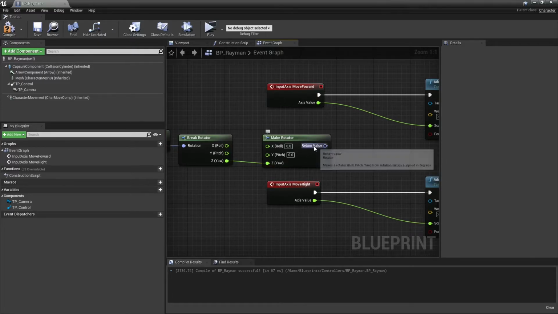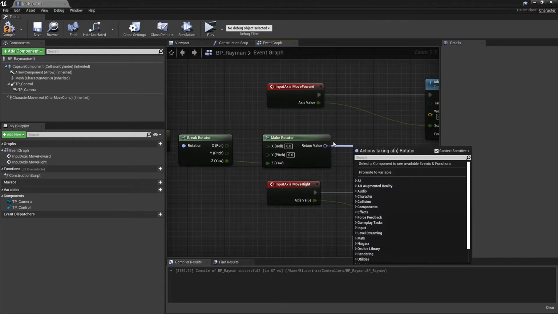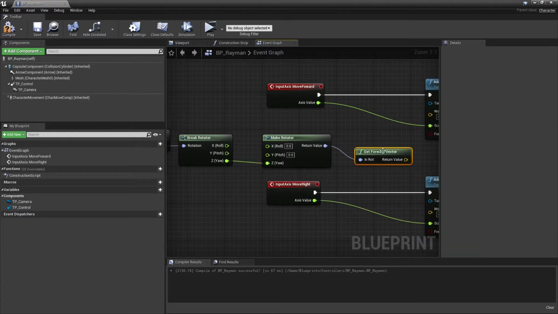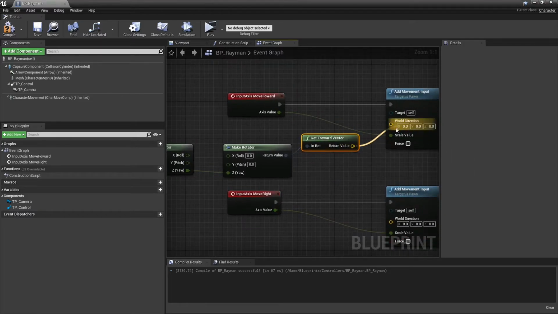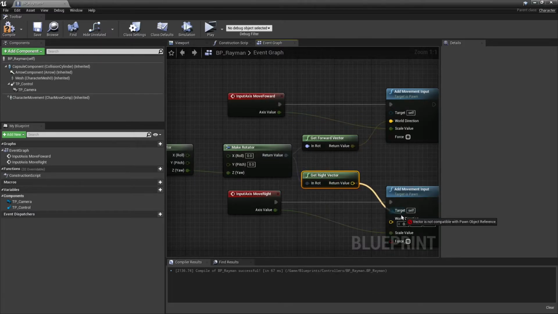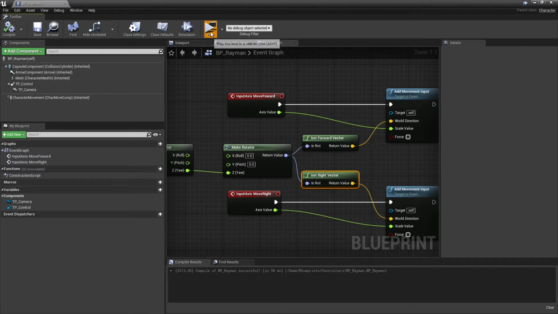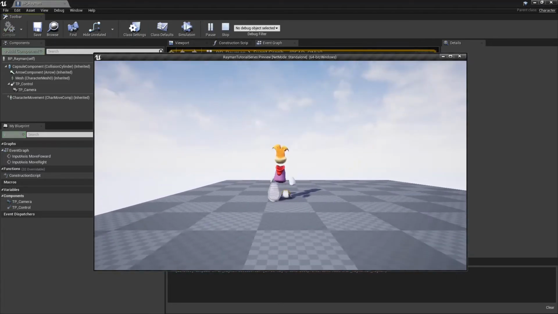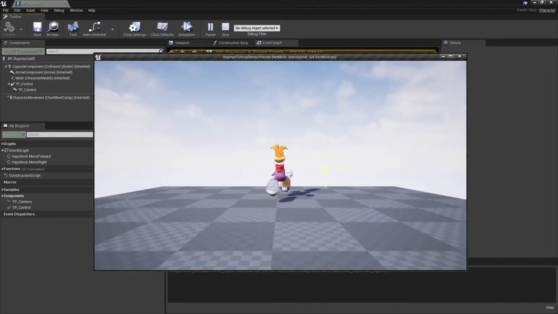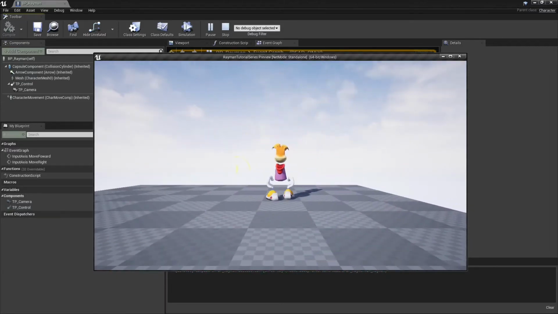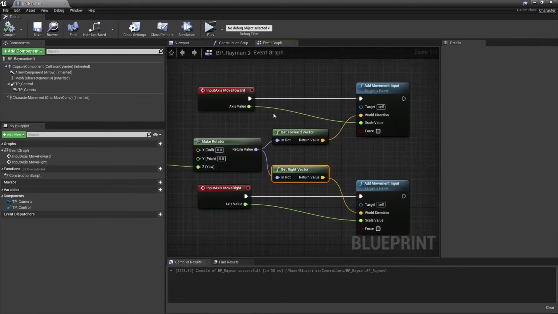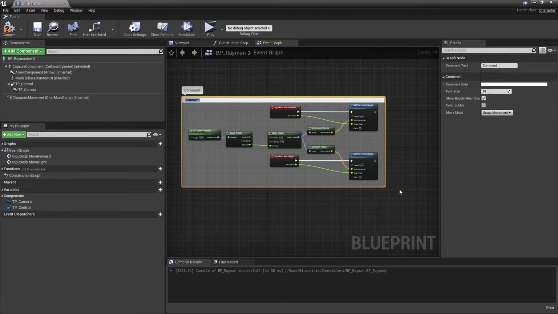Alright, now we can do get forward vector and get right vector. Alright, now that we got that, Rayman should be movable. Yep. And there's a lum in the way. But now that Rayman is movable, we can comment this, call it movement.